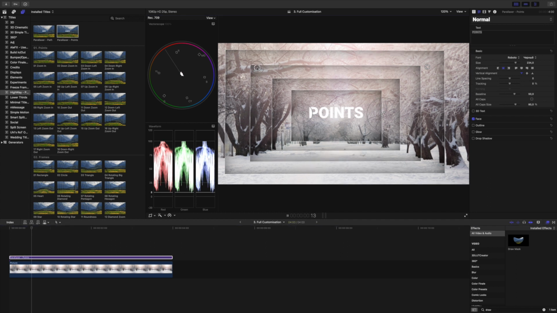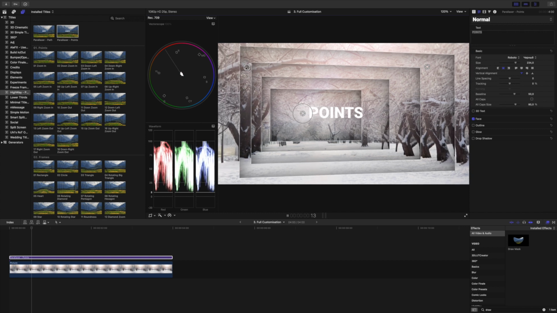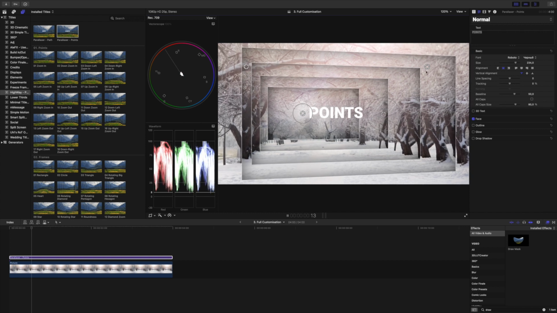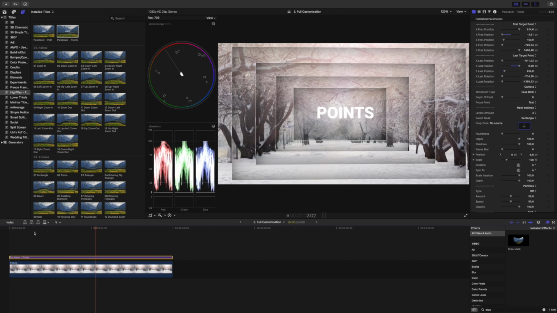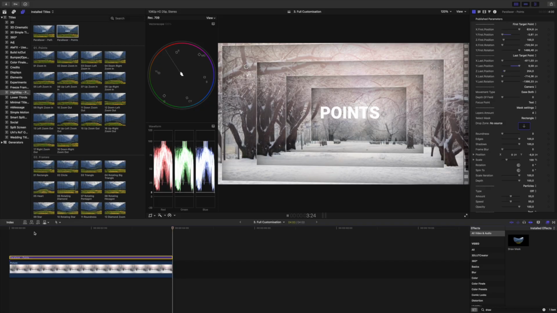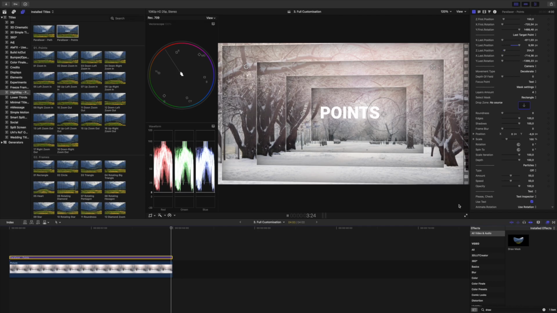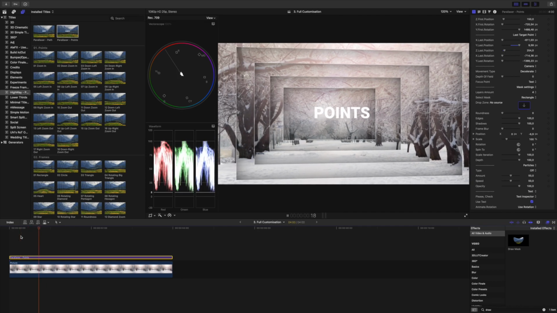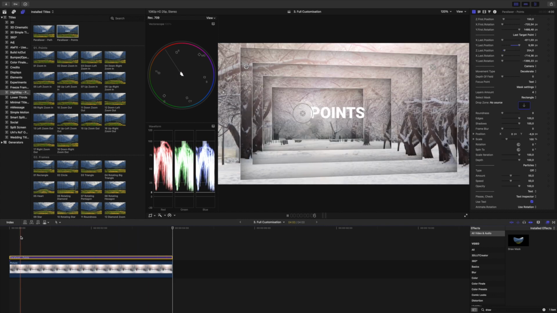Pay attention to the controls at the top of the screen. The left control is responsible for the camera rotation at the first point. The right control is in charge of the second point camera rotation. You can also adjust these settings manually in the inspector. You can also adjust movement type settings. By default, it's set to ease both for soft camera movement. But here, for example, you can see what it would look like if you choose decelerate to have the camera gently slow down towards the end of the animation.